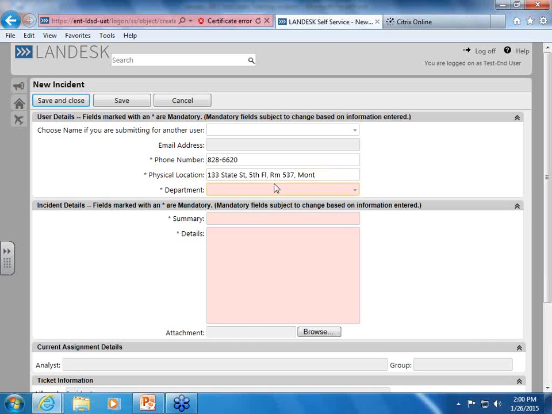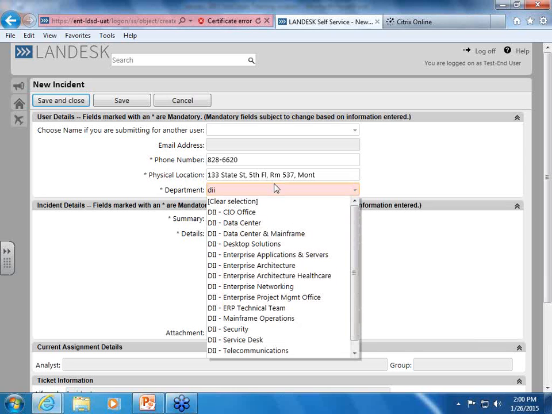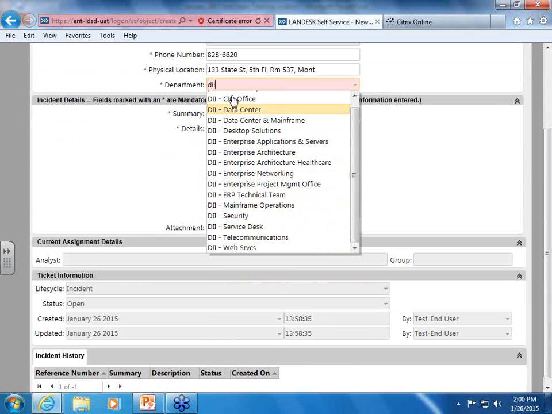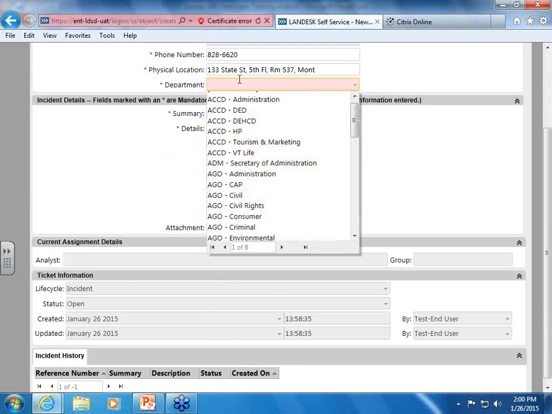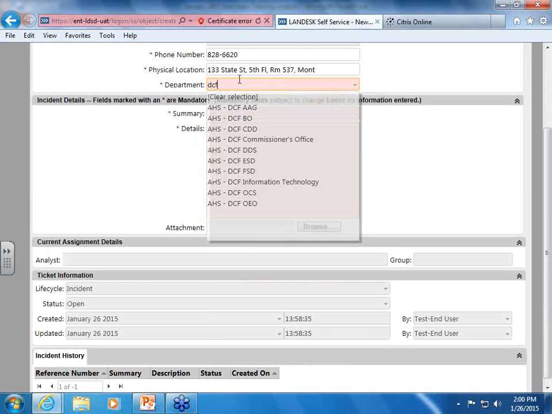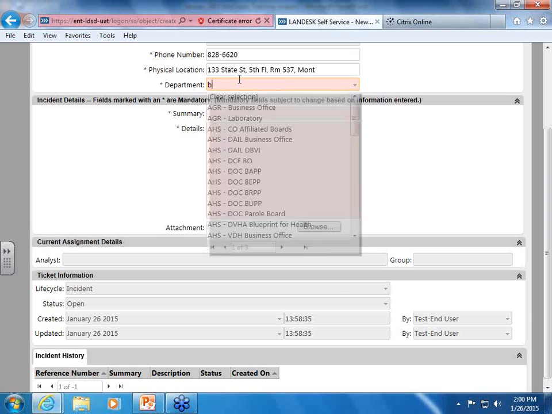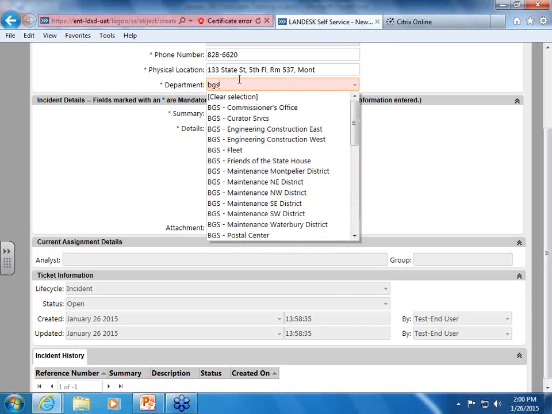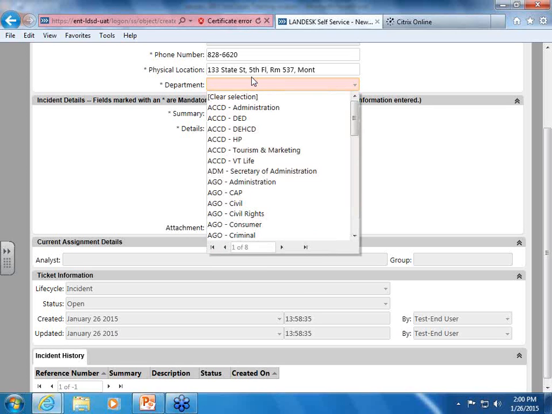Now the department here again is that drop down. We work for DII, so I just start typing DII, and it brings up all the DII departments. Let's say you are DCF. You just start typing DCF. It brings up the choices of the DCF departments, divisions. BGS. Again, it's going to bring up those. So you would want to just start doing call letters, and it will help predict what you're looking for.